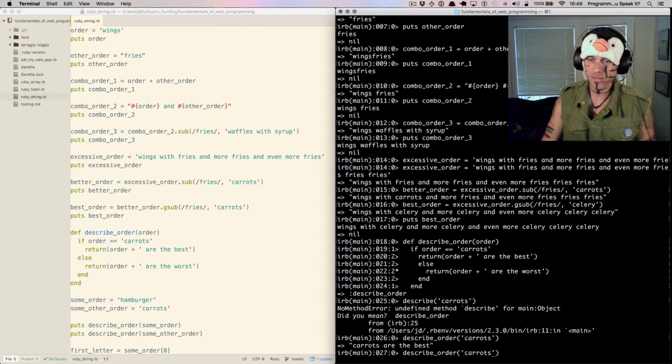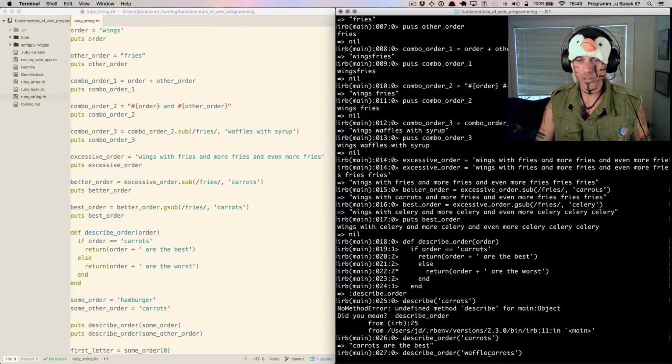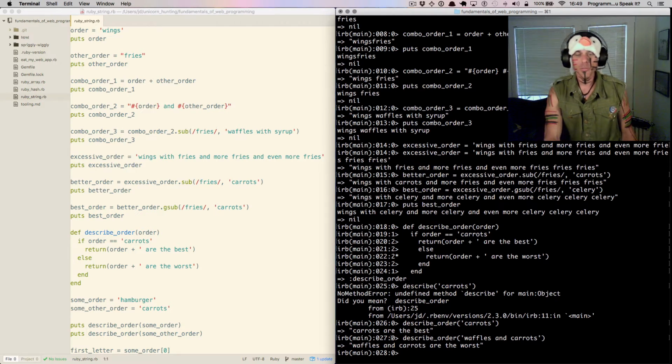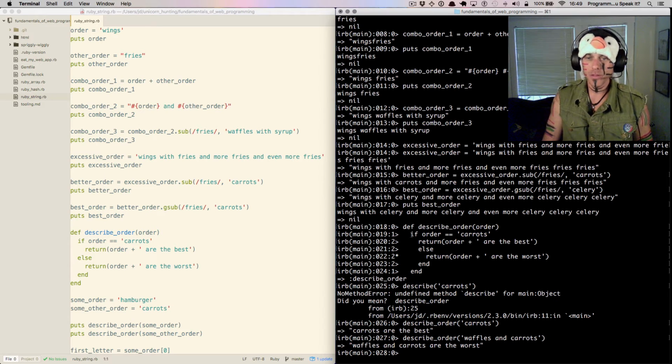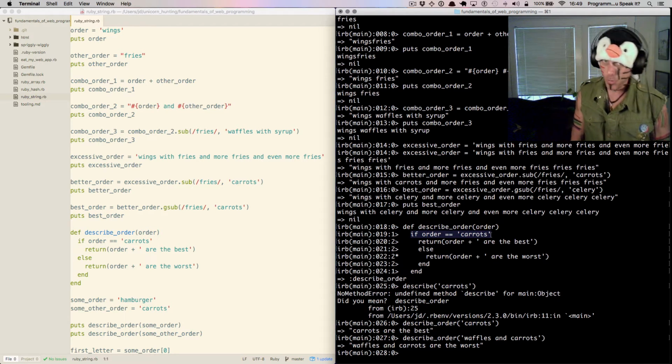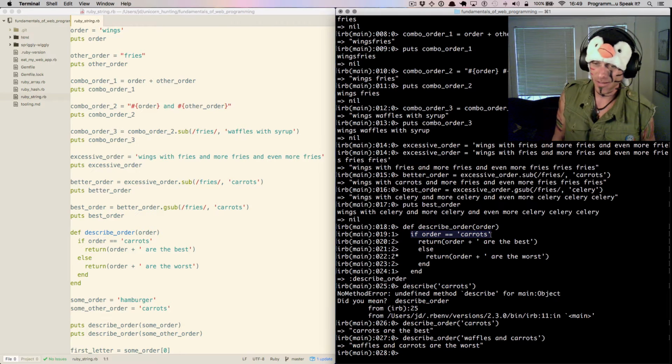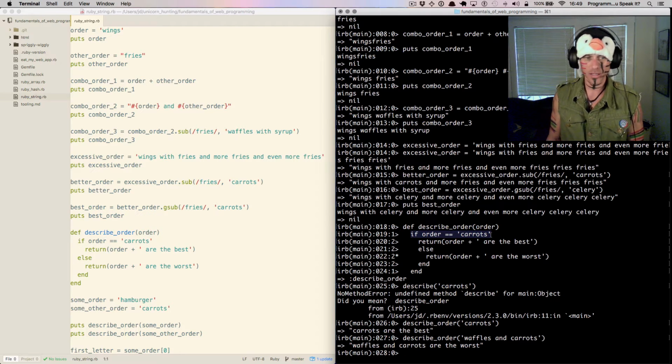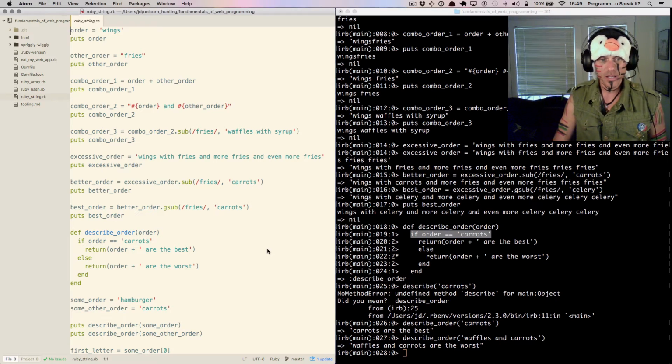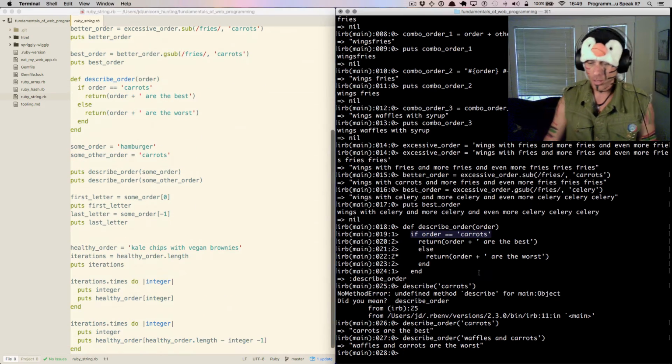Carrots are the best. What if we do waffles and carrots? Isn't that sort of like carrots? And no, because if you look, our method uses order equals carrots. So the value of the input has to be exactly carrots. It can't be carrots and other things. Yes. Anyways, so let's keep going.